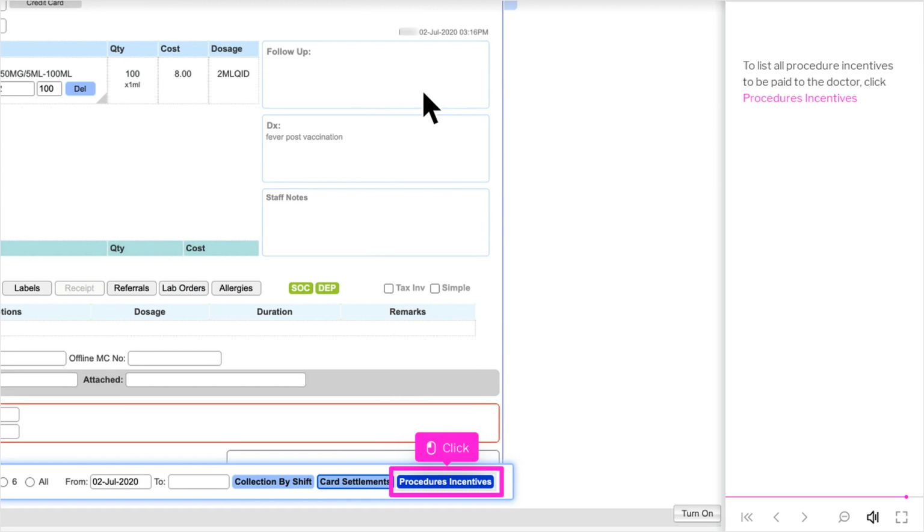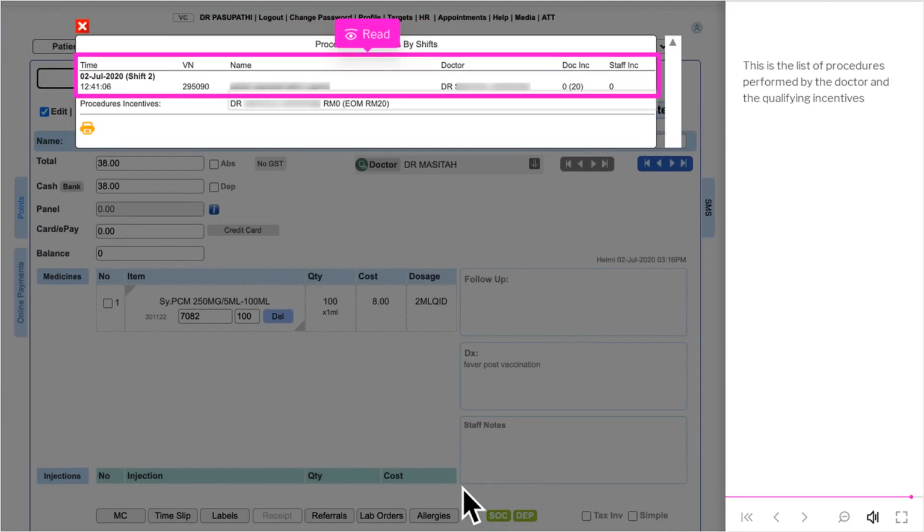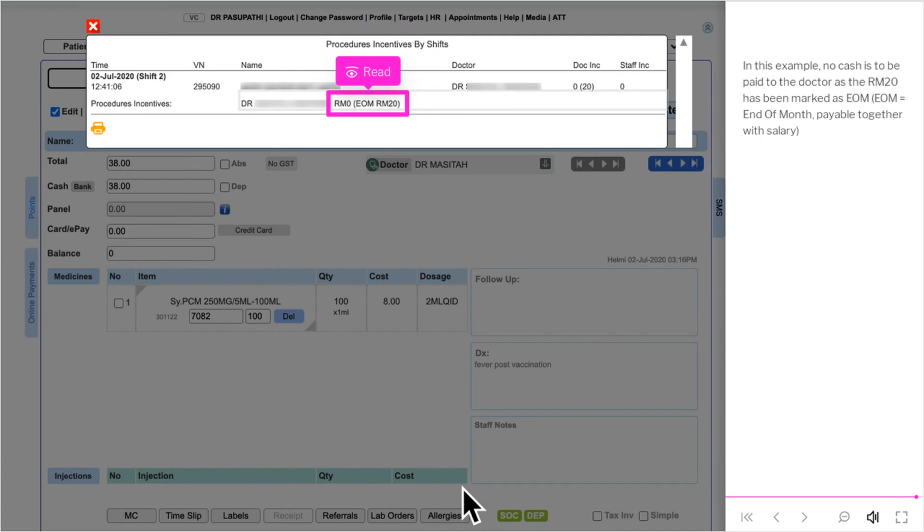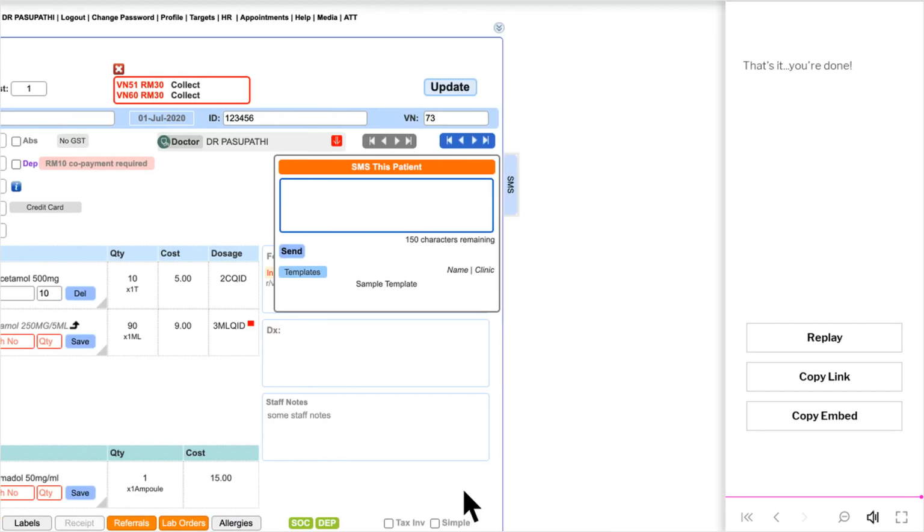To list all procedure incentives to be paid to the doctor, click Procedures Incentives. This is the list of procedures performed by the doctor and the qualifying incentives. In this example, no cash is to be paid to the doctor as the RM20 has been marked as EOM. EOM equals end of month, payable together with salary. That's it, you're done.